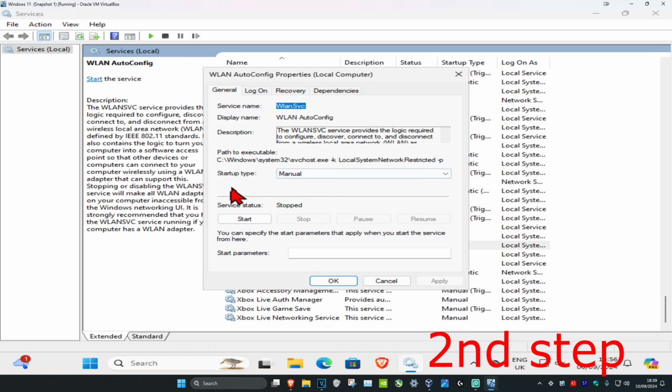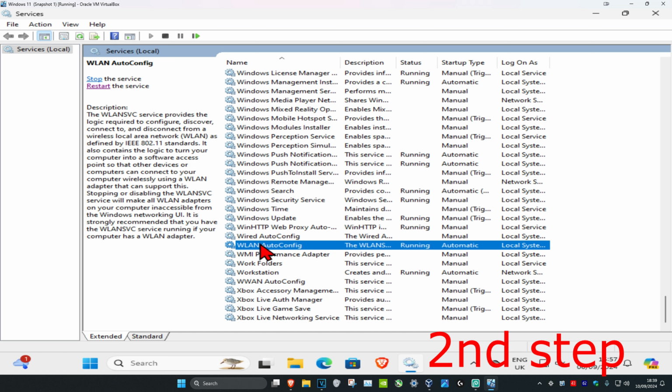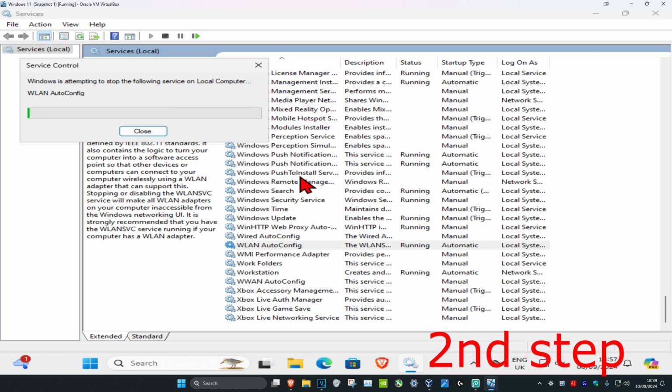So you want to double click on WLAN AutoConfig. And now this will open up. You want to change the startup type to automatic and then click on start, which will then make the service status running. And then click on OK. Now you just want to right click on it and then click on restart.